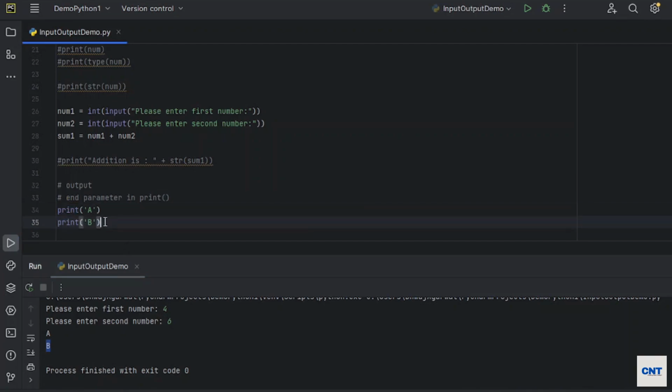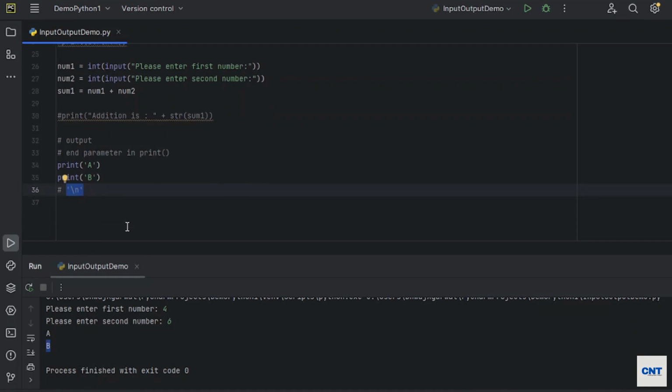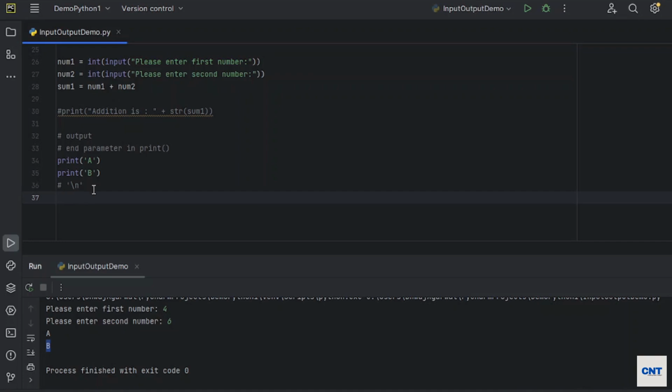So the Python print function comes with a parameter called end, right? By default, the value of this parameter is \n. This is the symbol of a new line. Okay, by default print takes this value. That's why every time a new line gets created. But we can change this approach with the help of the end parameter.